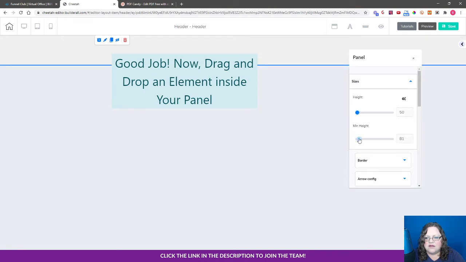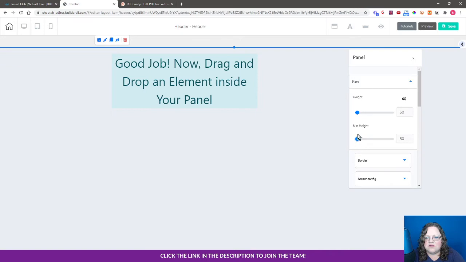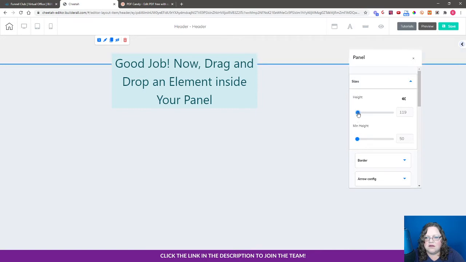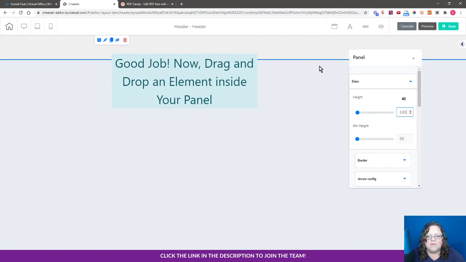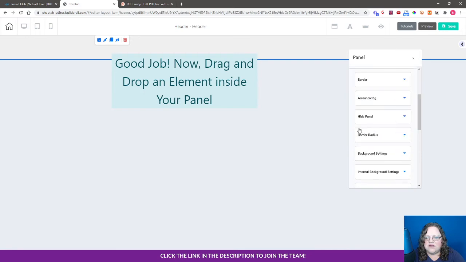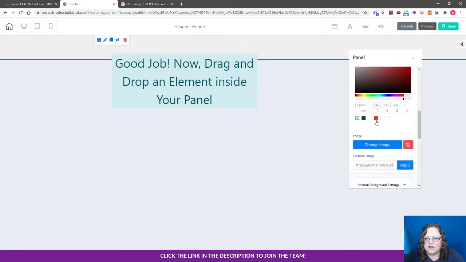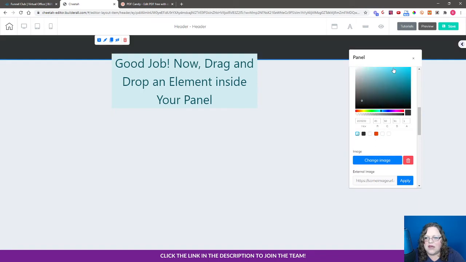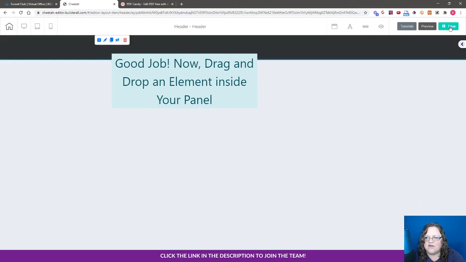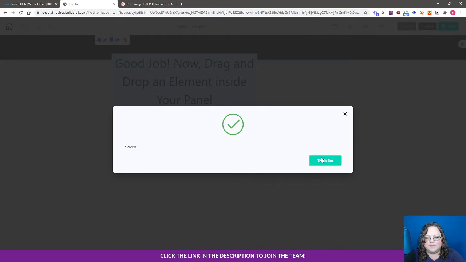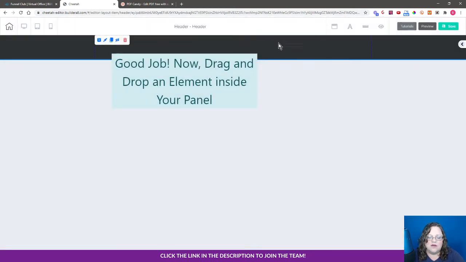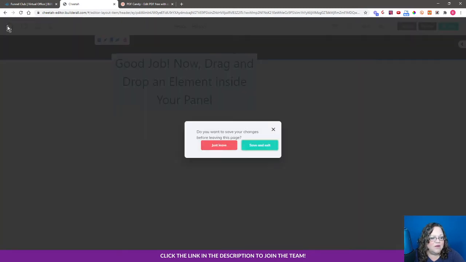I think the smallest it gets is 50. Okay, that looks good. Actually, let's make it an even 100. Okay, that looks good, but now it's an ugly color, so let's change the background color. Let's use this black, and that looks good. So we'll save it, and we'll say that's our header. You could also put your logo in there. You can put whatever you want to. It's your funnel to design however you want to.